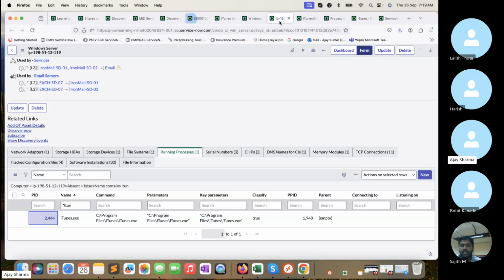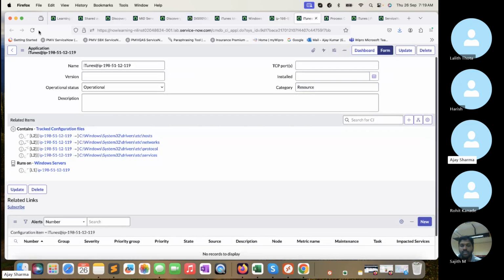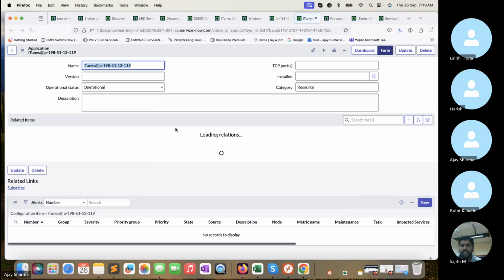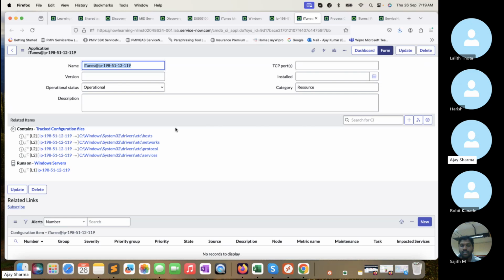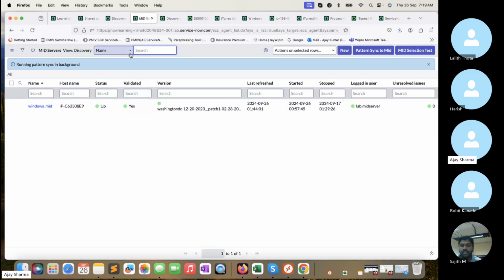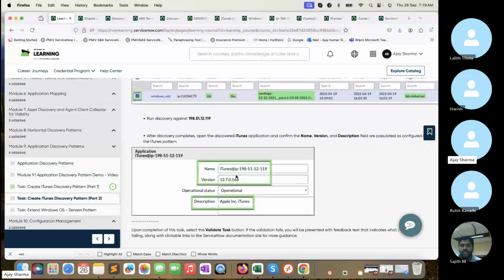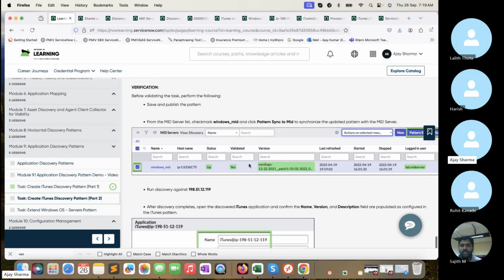So my discovery is completed. Let's see if something updated on this. No, no, no. Any idea, guys, why it's not updated here? Any thoughts? Because we did everything correctly, right? Whatever is mentioned here is correct. So we are thinking the Intune name will become like that, version will be like that, and the description should be like that, but still it is not populated. Any idea?